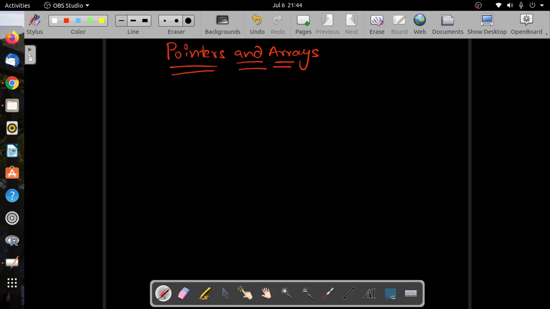So in this video we are going to look at the concept of pointers and arrays. Basically we will look at what the linkage is between pointers and arrays and how we can use the concept of pointers in arrays, right? We will look at two types of array. One would be 1D and another will be 2D, right? Okay, so first we will focus upon 1D array and then we will see about 2D array, right?